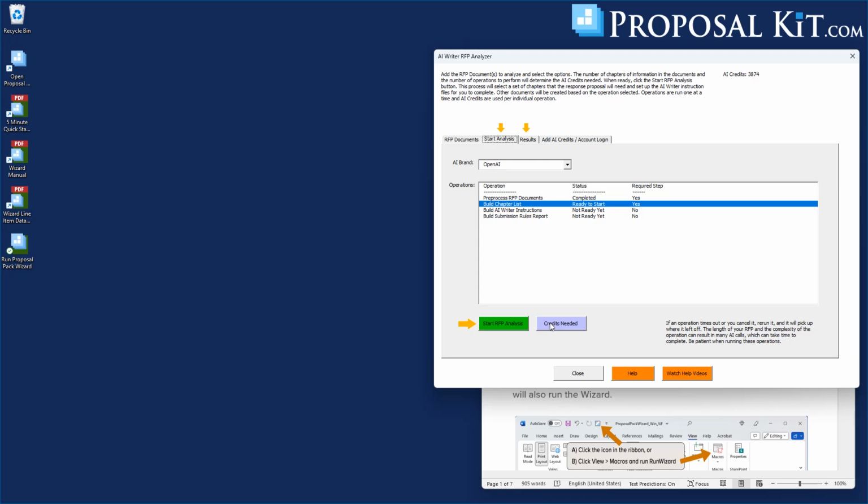And if we want to double check how many credits, it'll give us an estimate of the credits needed. And those credits will be based on how extensive, how many chapters are in the RFP itself, and how complex the particular operation is.